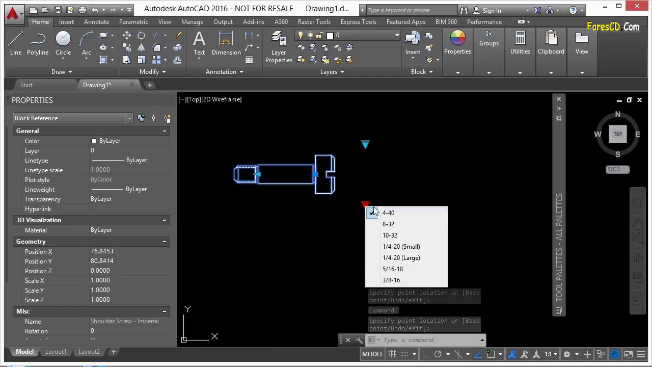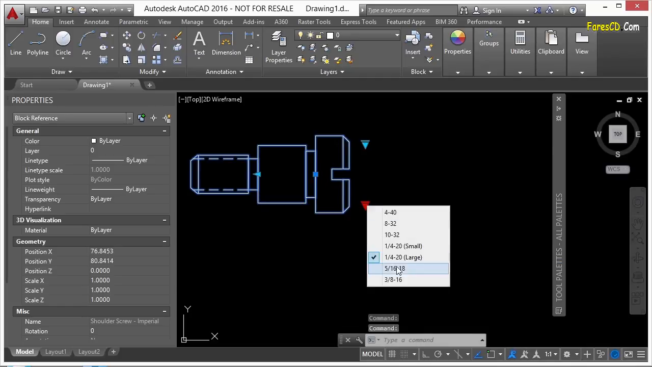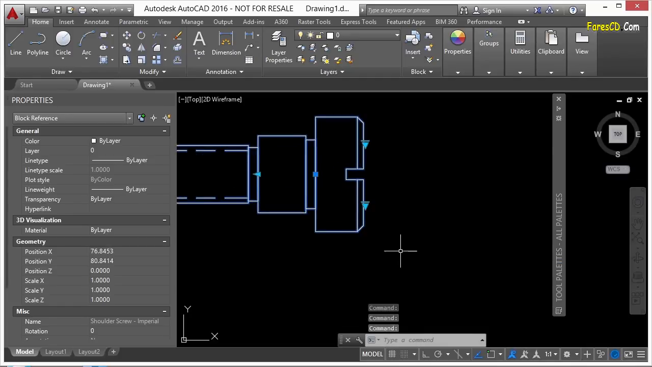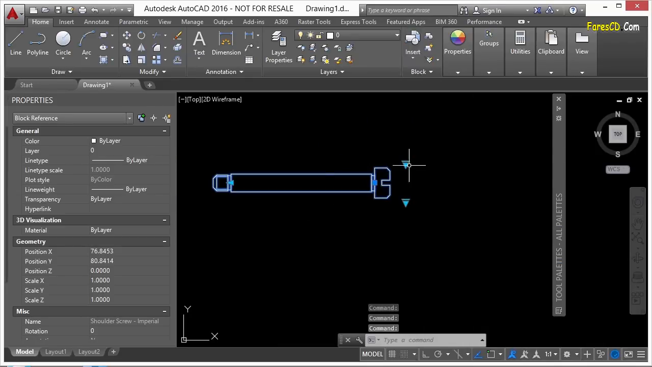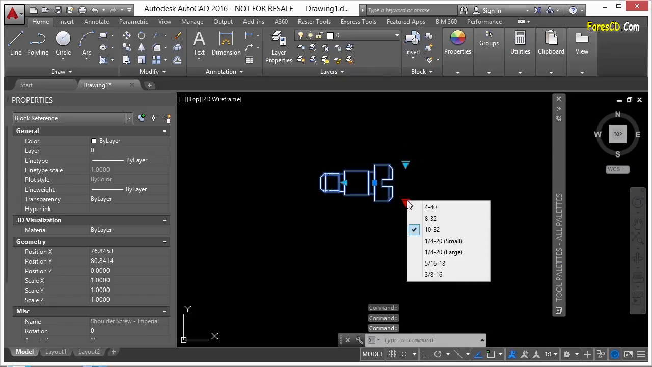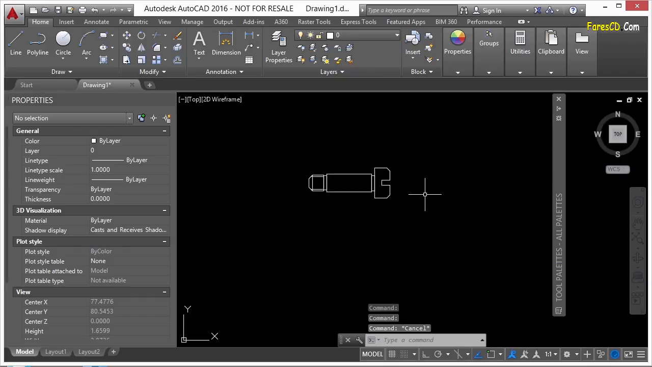Now these are lists. This changes to the different type of shoulder screws. You can see the line work changes accordingly. And this one here gives me a list of all sorts of different sizes. Whatever type you need in this block specifically, you just click it, pull down the list, and it's there.